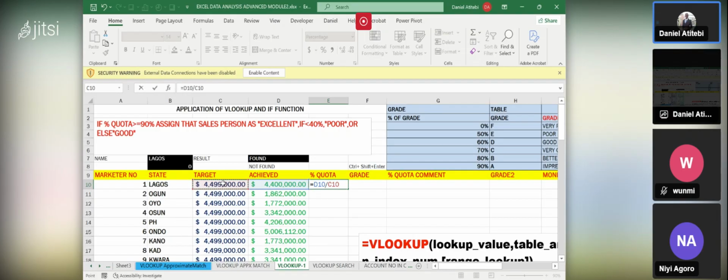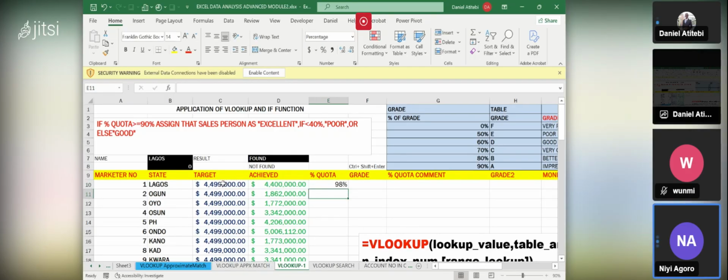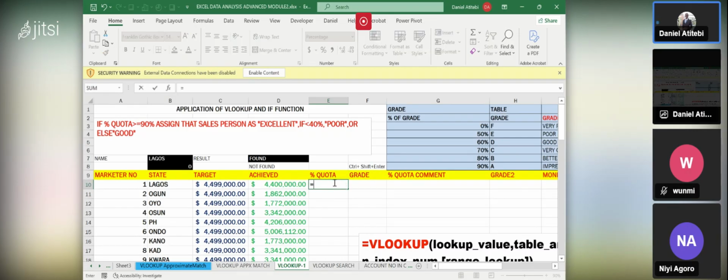Have you done that? Yes, sir. You press the Enter key. What are you seeing there? Not times 100. We are not going to say times 100. Don't do it mechanically. That thing I've just done has done it for you. Just say equal to what you achieved divided by the target you were given. Enter. What did it give you? 98%.